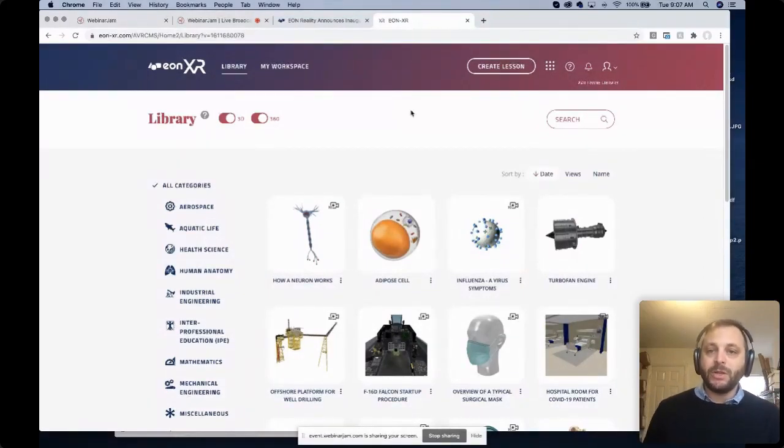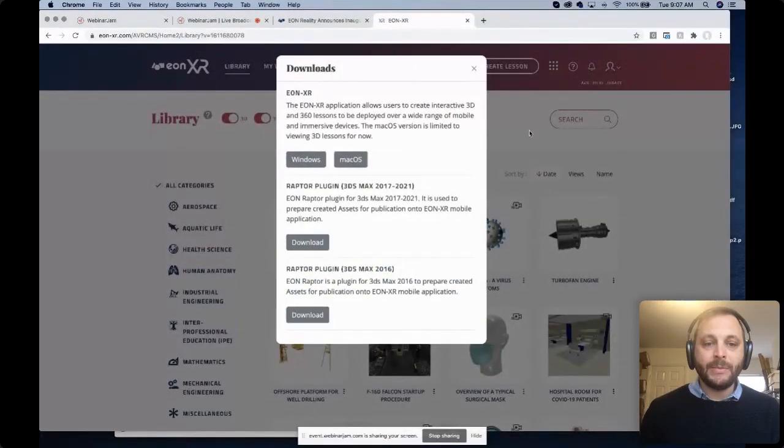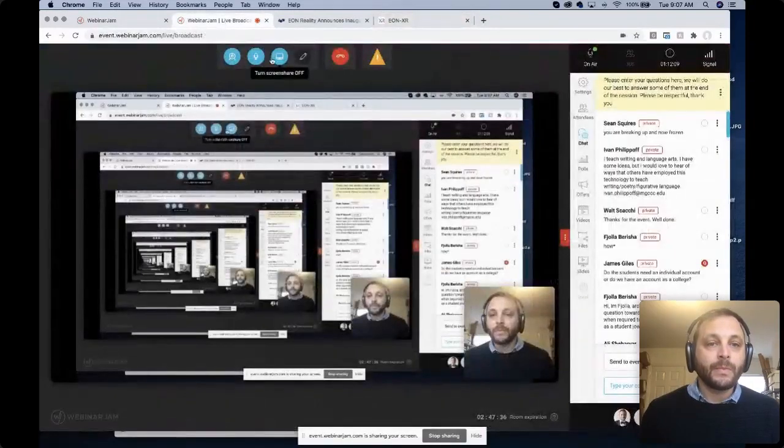This was briefly covered during Jonathan's presentation, but again, if you are a Mac user and you're looking to download the app, you can just go to eonxr.com, start your account, and once you're within the platform, you will see under the profile account here, downloads. So you want to click on downloads, and then from there you will see Eon XR for Windows and for Mac, and you should be able to download it directly. Okay, great. I hope that answers that question.